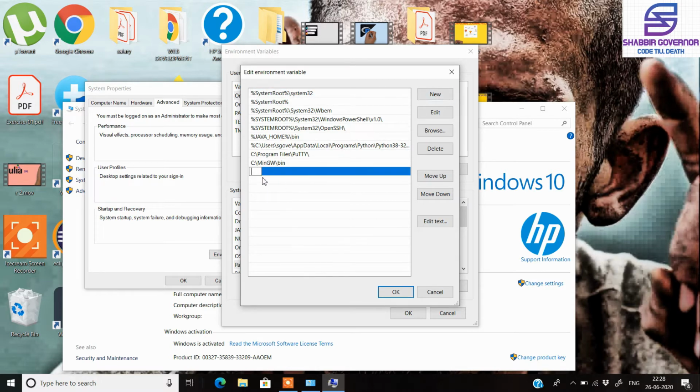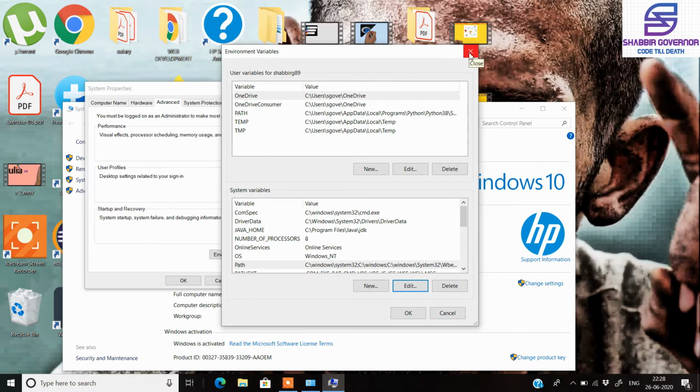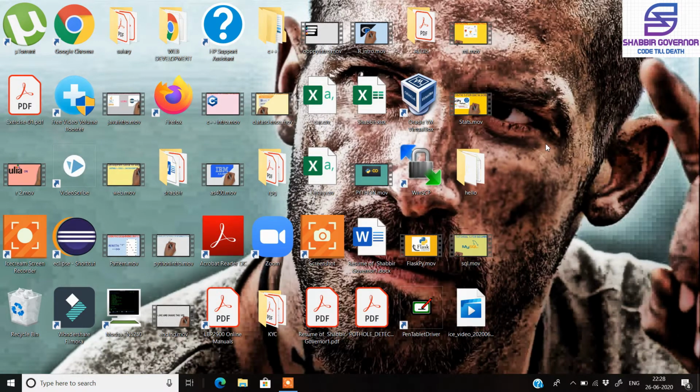Since I have already copied the path, I don't need to write it again. You can see here above this line I have already written the path. So I will be cancelling it, but you need to click on OK, then OK and OK. Once this is done, MinGW is installed in your system.